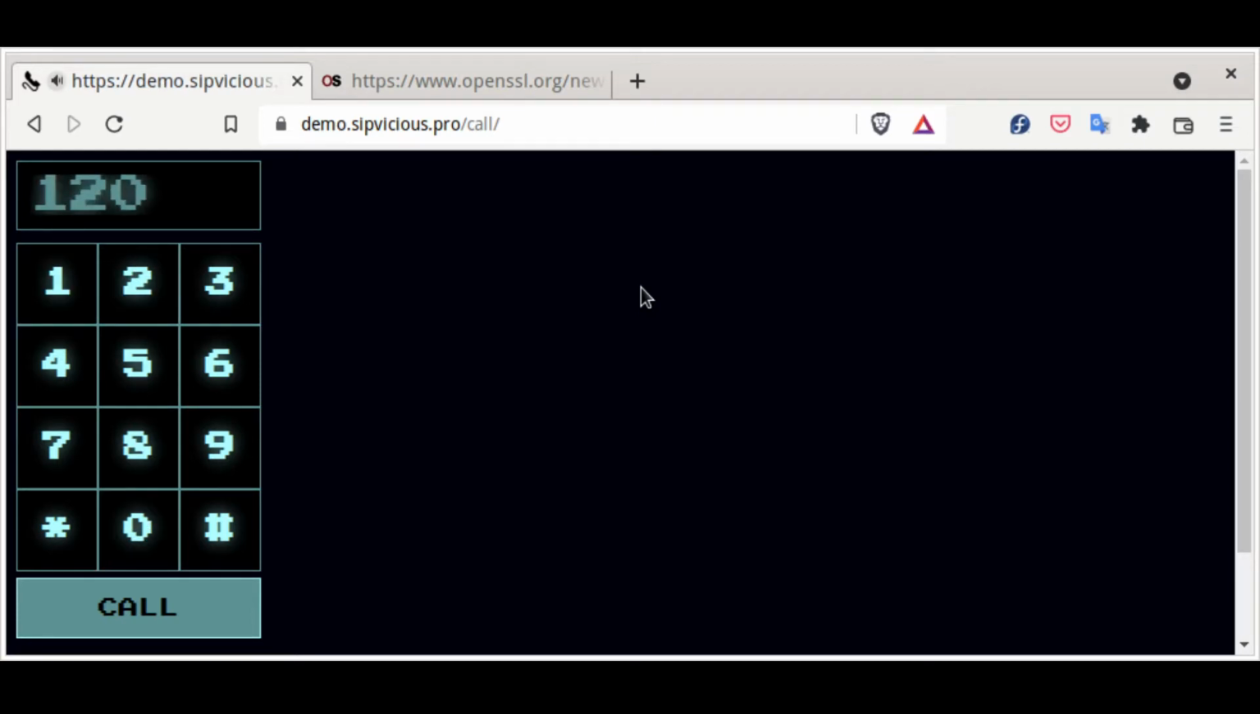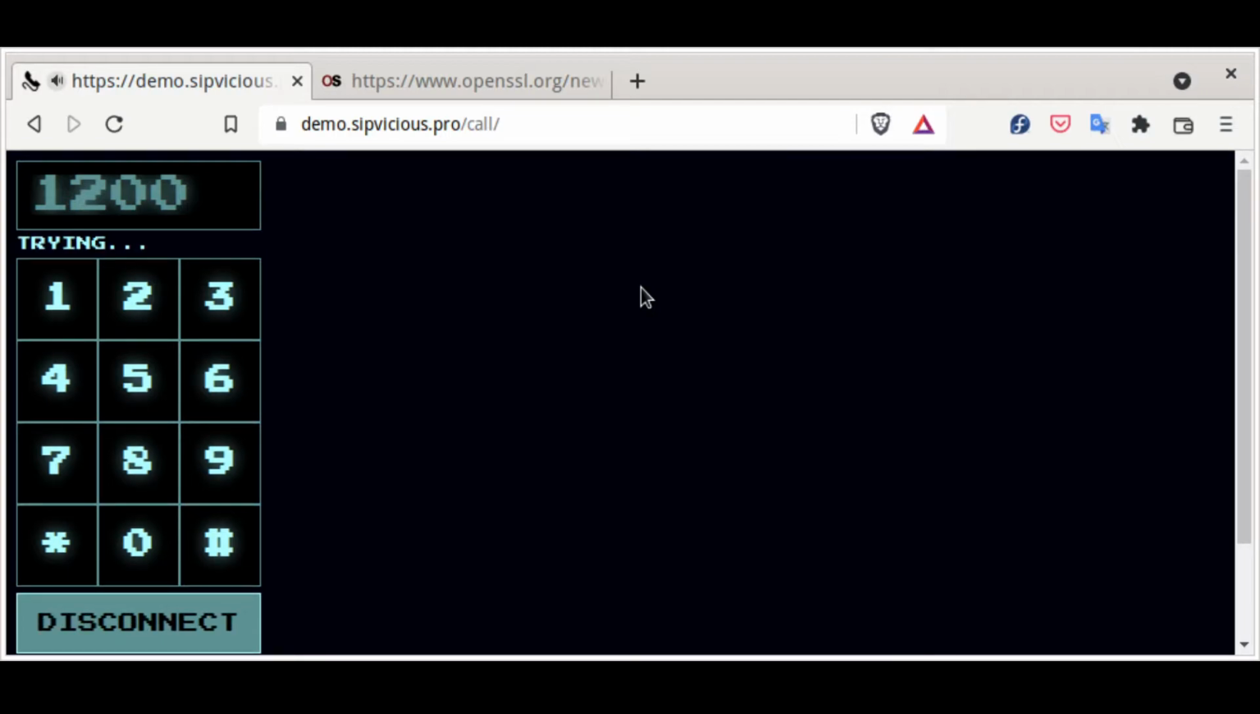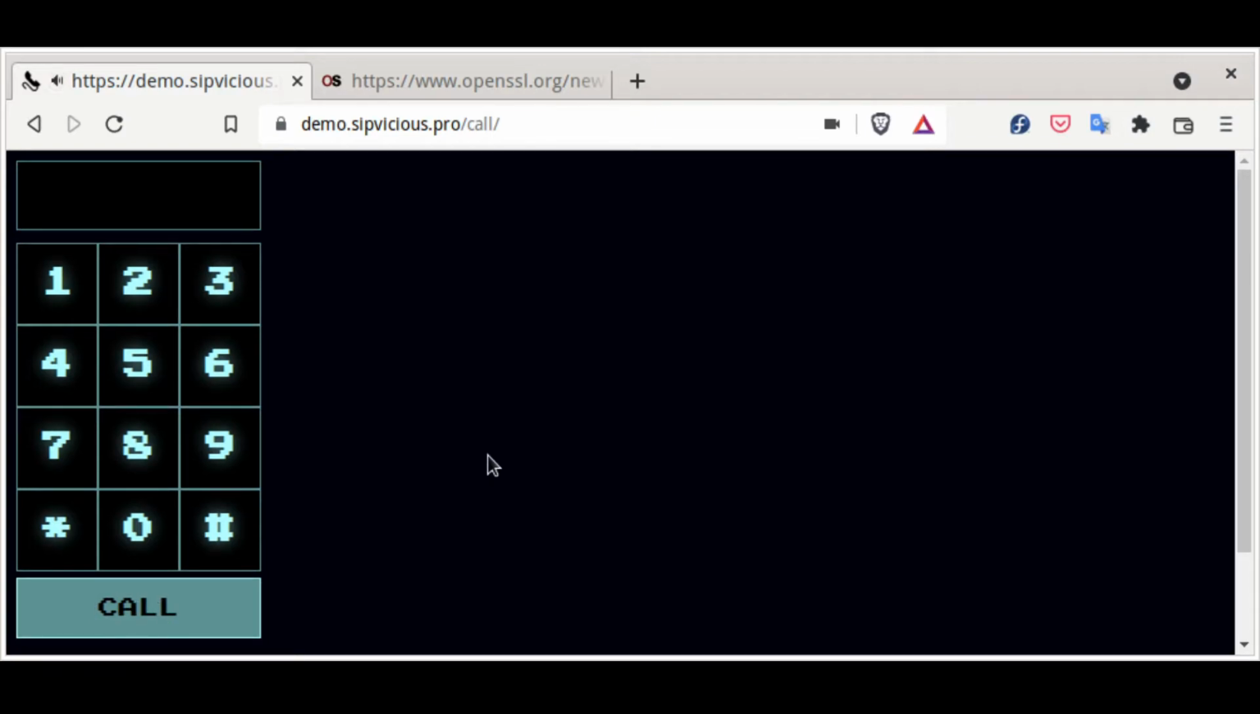So I'm going to just show that I can make a call here. If I call extension 1200, you can hear the echo application being used. This is on Asterisk behind Kamailio. And this is passing through, let me disconnect it, this is passing through RTPEngine. The SRTP is being decrypted by RTPEngine. So, okay, we know that the system works.